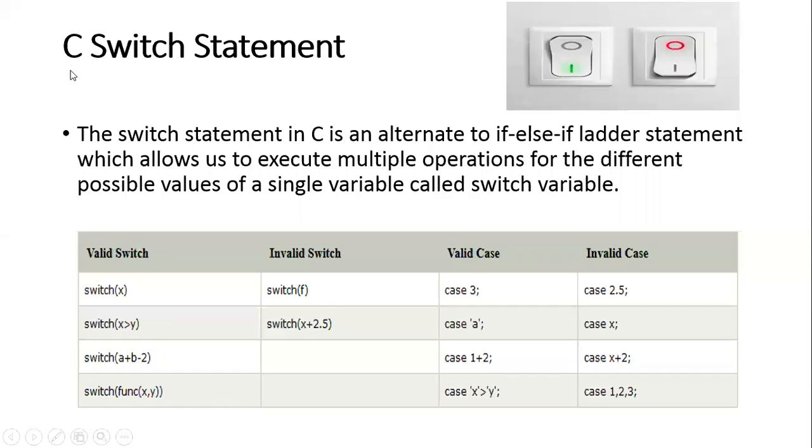Students, we are going to discuss the switch statement in C. The definition: the switch statement in C is an alternative to the if-else if ladder statement, which allows us to execute multiple operations for the different possible values of a single variable, called the switch variable. We will call those variables switch variables.